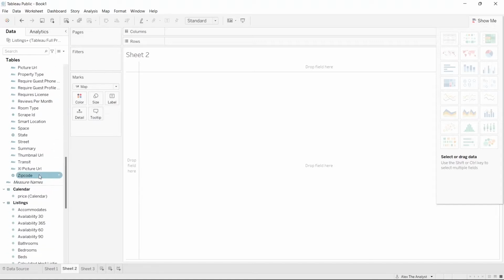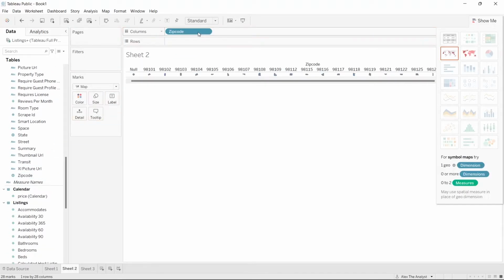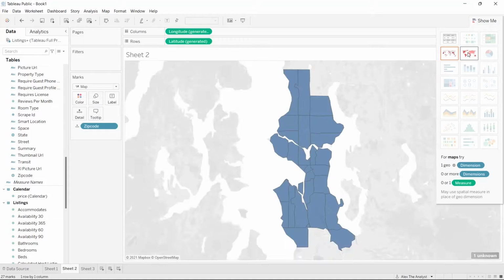So we actually want to use this zip code. But when we pull it up here, it's going to show these zip codes, but right over here, we're going to click on this one. And now it's going to separate them out. So now we have all of these kind of separated out.